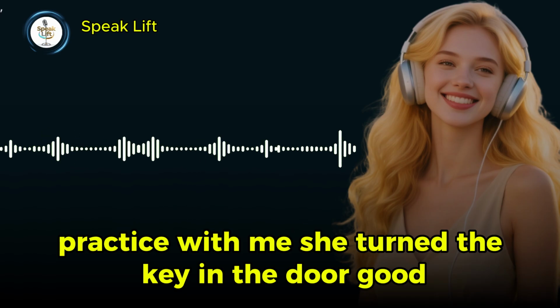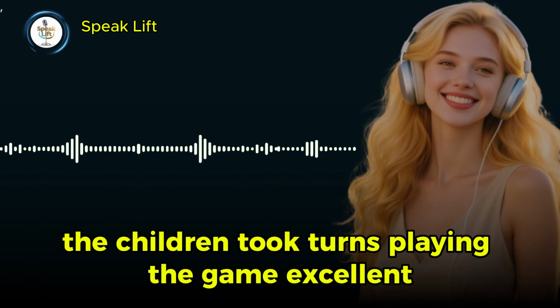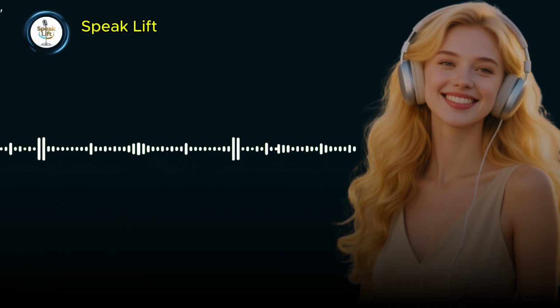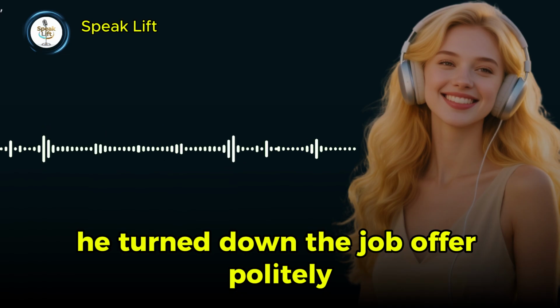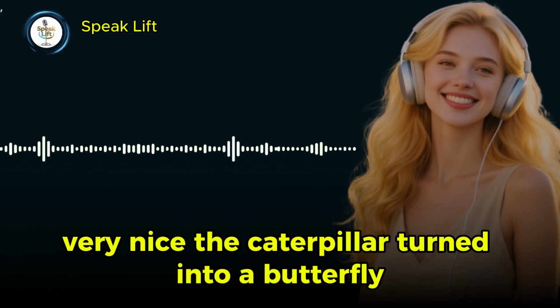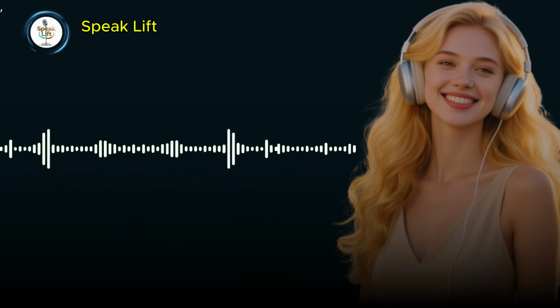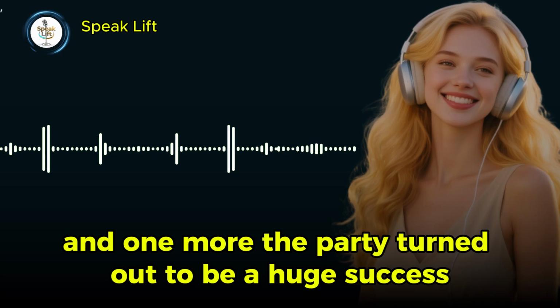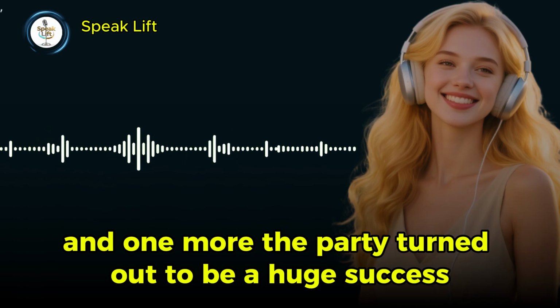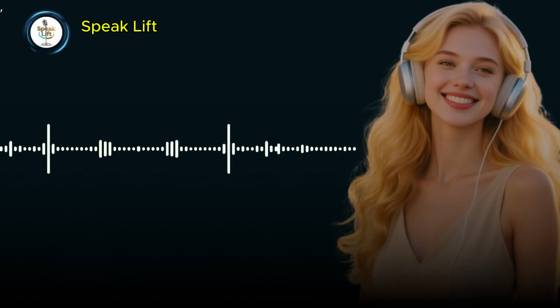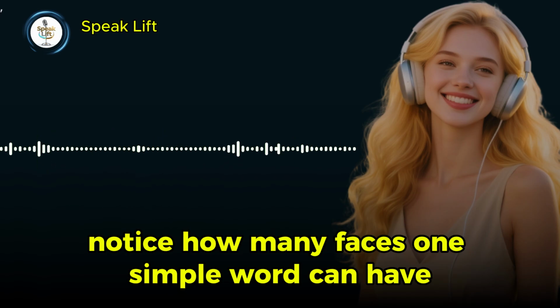Practice with me. She turned the key in the door. Good. The children took turns playing the game. Excellent. He turned down the job offer politely. Very nice. The caterpillar turned into a butterfly. And one more. The party turned out to be a huge success. Notice how many faces one simple word can have.